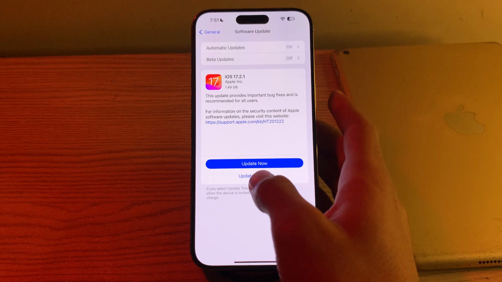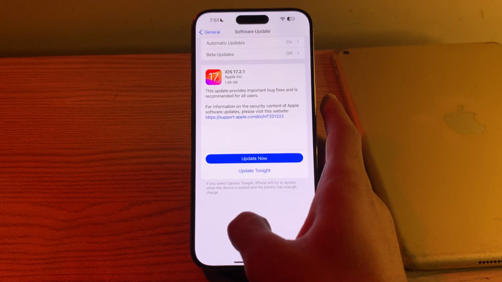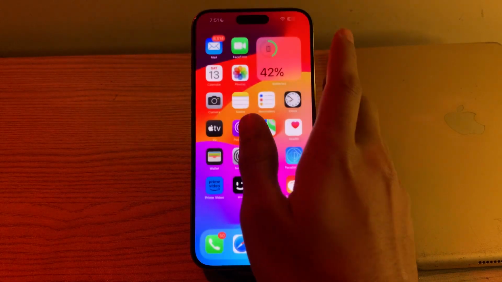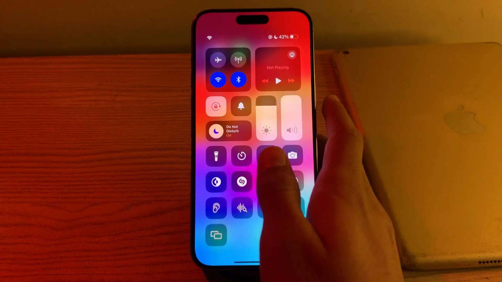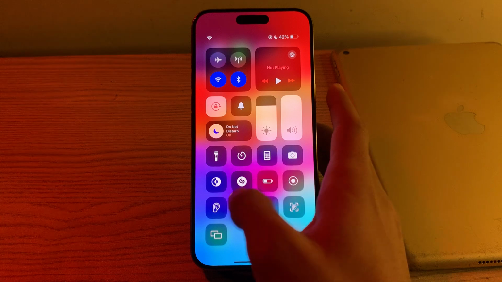After updating, then you have to do is check your internet connection. Ensure that your iPhone has a stable internet connection. Open the other apps or website to confirm that your internet connection is working properly.